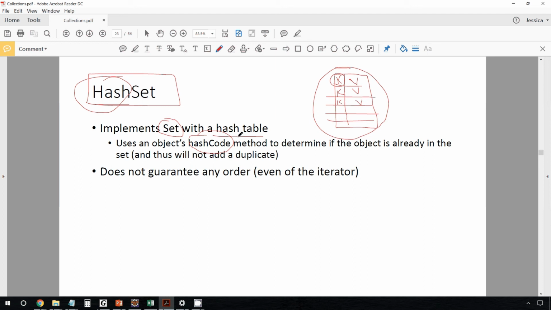Anyhow, this is also what allows the class to prevent duplicates, because if there already is an object in your table with the same key as the one you're trying to add, it won't let you add another value at that spot. So there's only one object per key.